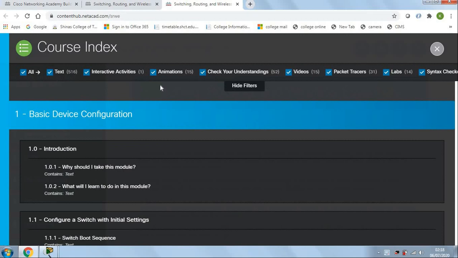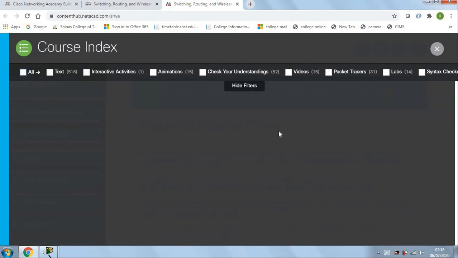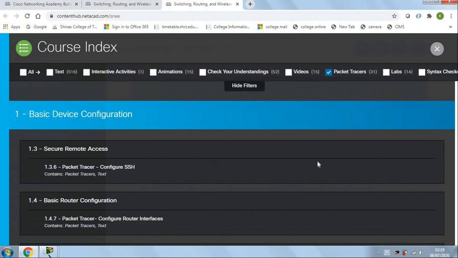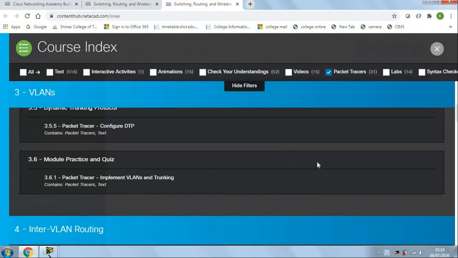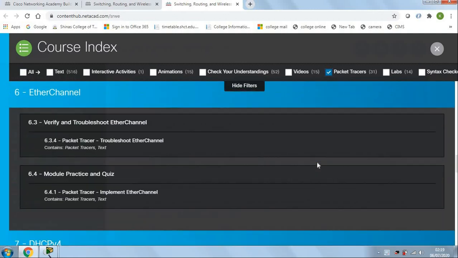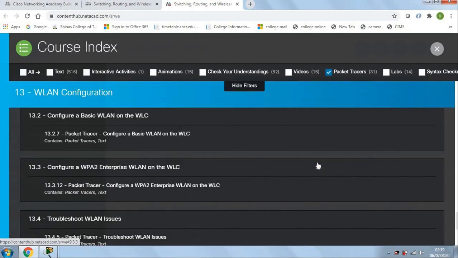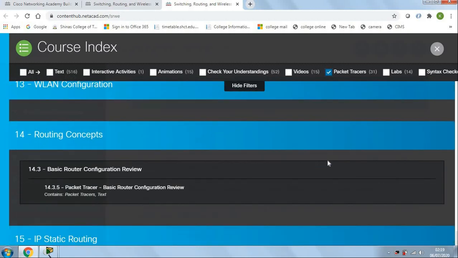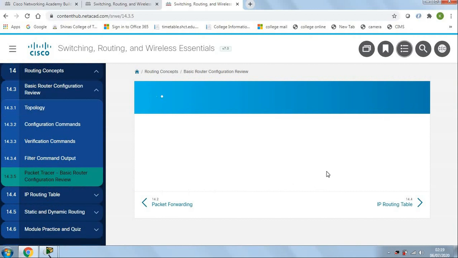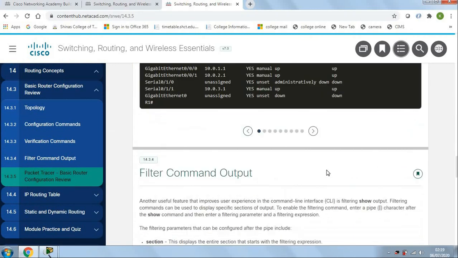Now I am going to filter. I want to download only packet tracer topology, so I am going to remove all and I will click only on packet tracer. Now go to chapter number 14. In chapter number 14, there is one activity, that is 14.3.5 packet tracer basic router configuration preview. So click on this one. You are redirected to the topology here.